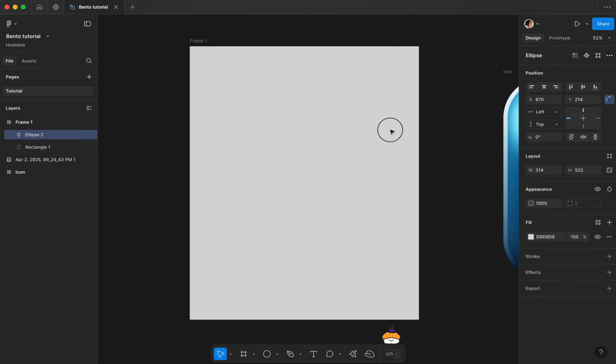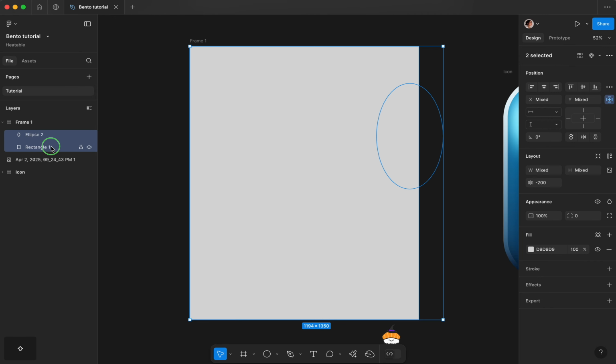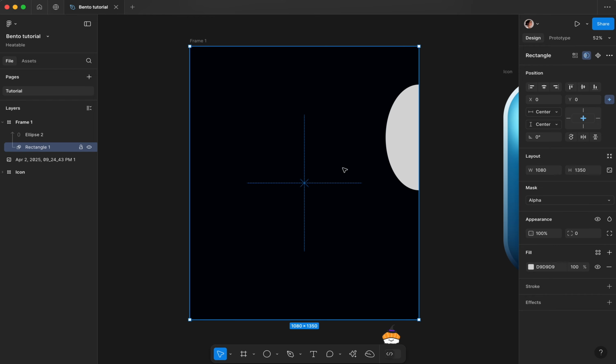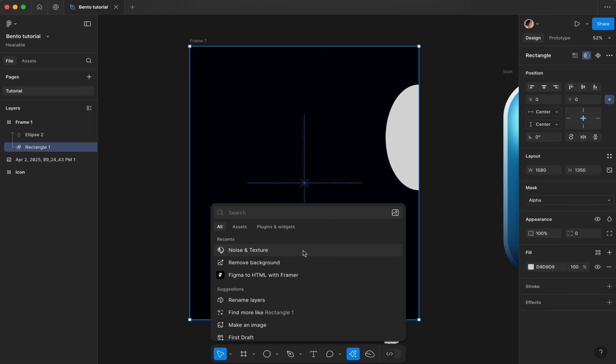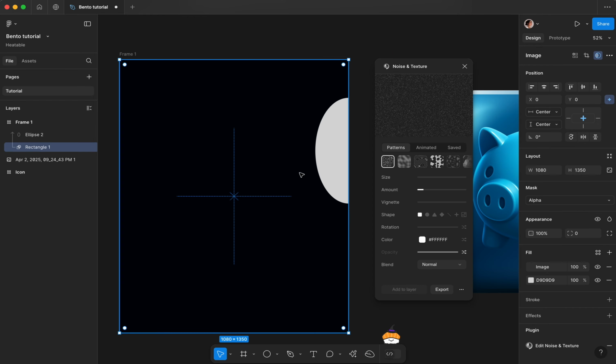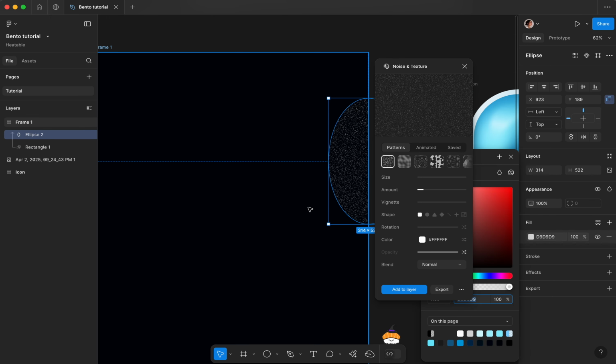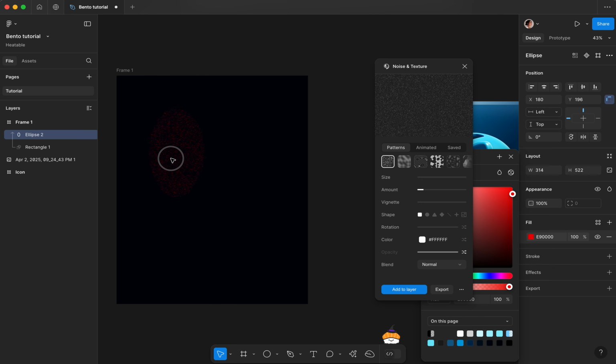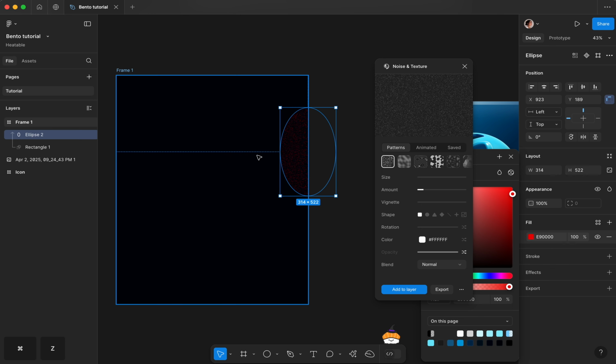Let's start with just this ellipse, and we're gonna use it as a mask. Okay, so our rectangle, the one from the bottom, we're gonna use the plugin Noise and Texture. Let's try like this. Okay, if we now change the ellipse color, it should be all updating. Okay, perfect. And whenever this ellipse is showing, that's fine.